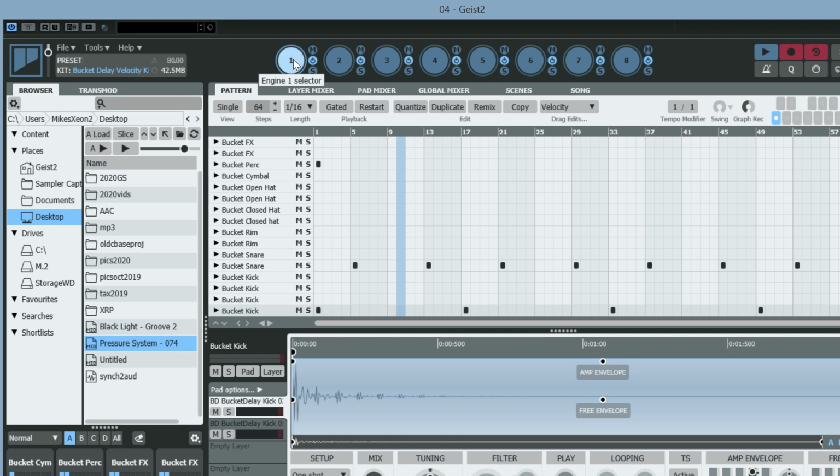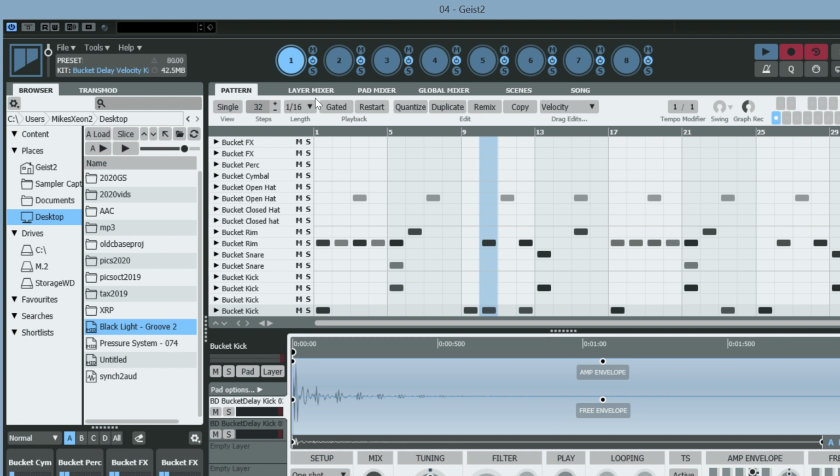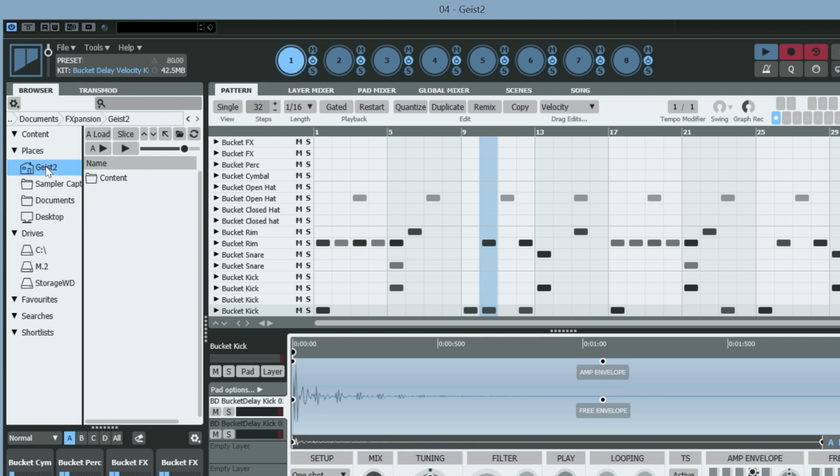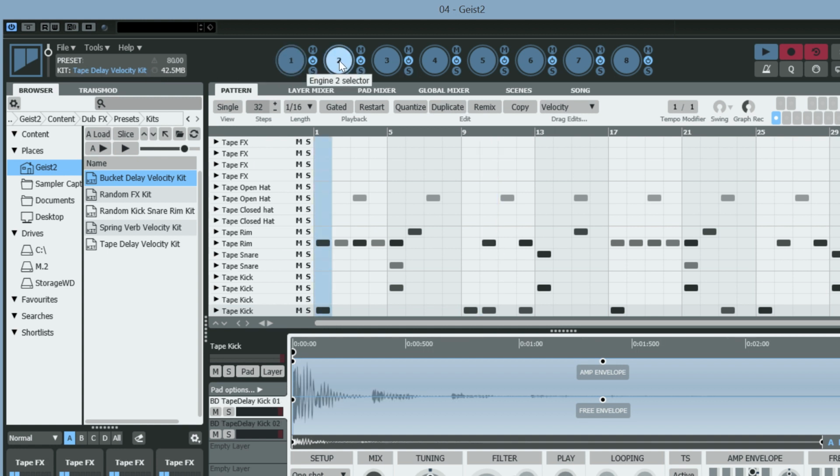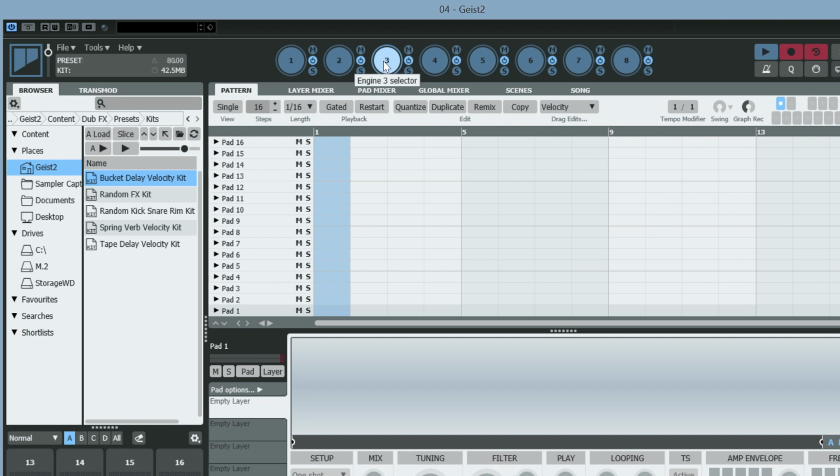Like I said, if you've got the first engine, you can just drag the MIDI file and boom, it goes right in there. I've already chosen, I think it's Dub Effects presets, kits. There's a bunch of kits here that I've already loaded. Here on preset 1 I've got the bucket delay velocity kit, and here I've got the tape delay velocity kit. I don't have any kit here in number 3.